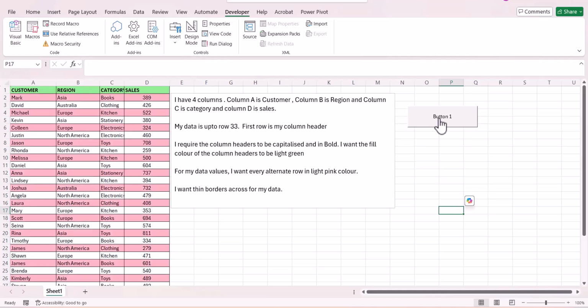Let's just click on the button, and if you see, we have got our answer. We have got the column headers in capitals and the fill color is light green. Then for every alternate row, we have got light pink shading and we have got borders. So we have seen multiple macro examples, from deleting blank cells to highlighting blank cells to currency into words and many others. So I hope you enjoyed this video.